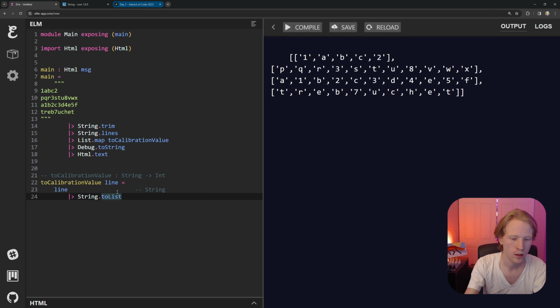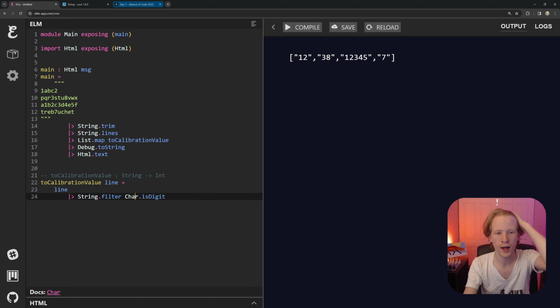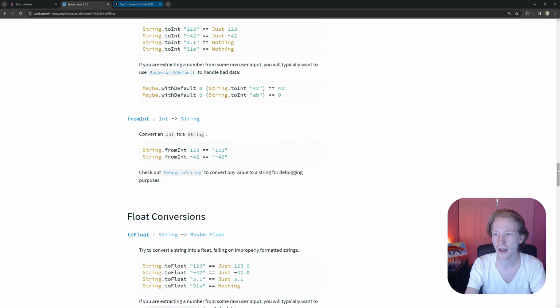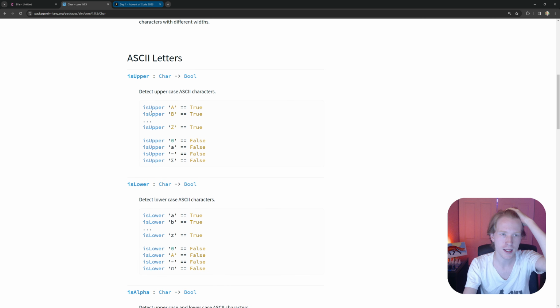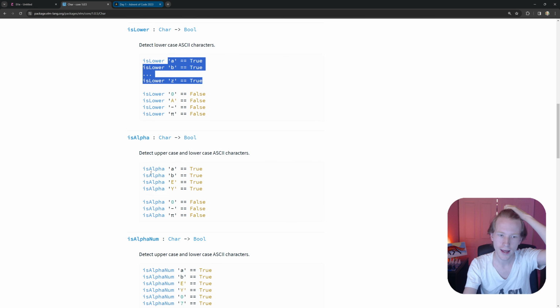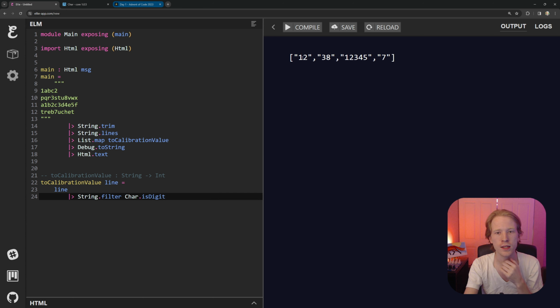So instead of doing this, we're going to say filter. And what I want to do is say string.filter Char.isDigit. I think that's a built-in function. Perfect. Okay, so Elm also comes with this Char module. So if we go to the top, I think one of my favorite things about Elm is the core library. It just has a lot of really helpful functions. So Char.isUpper, which will return true for capital letters, isLower for lowercase letters, isAlpha, isAlphaNum, and then there's one called isDigit, which is perfect for this puzzle because we don't care about all the noise. All we care about is the numbers.